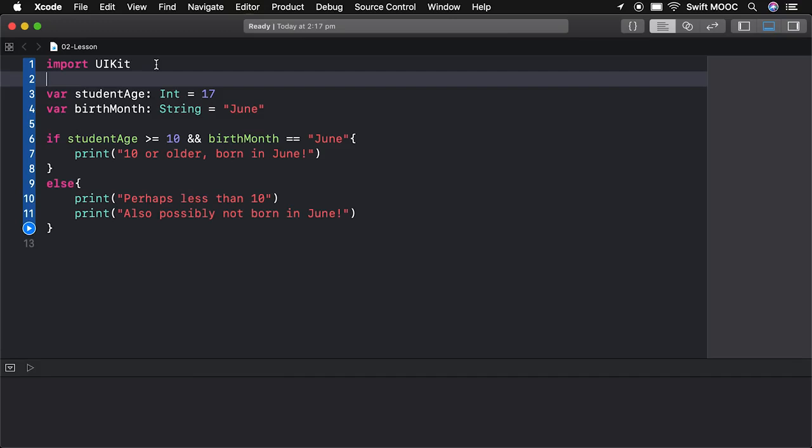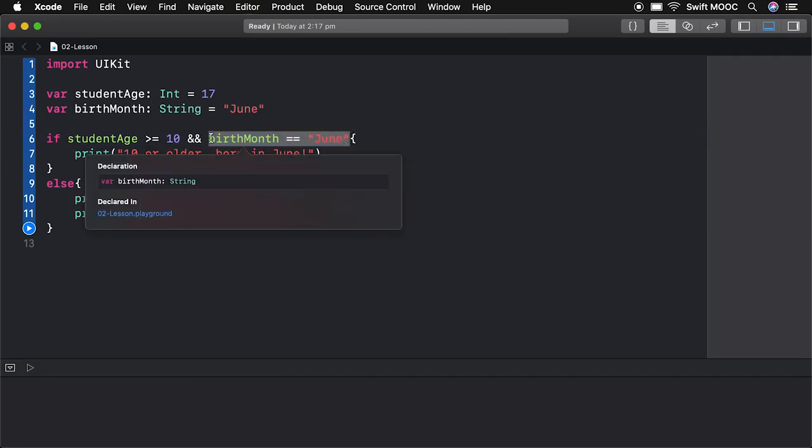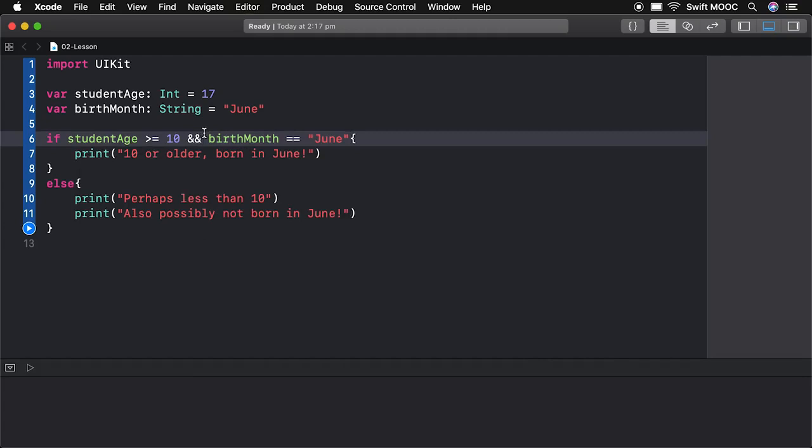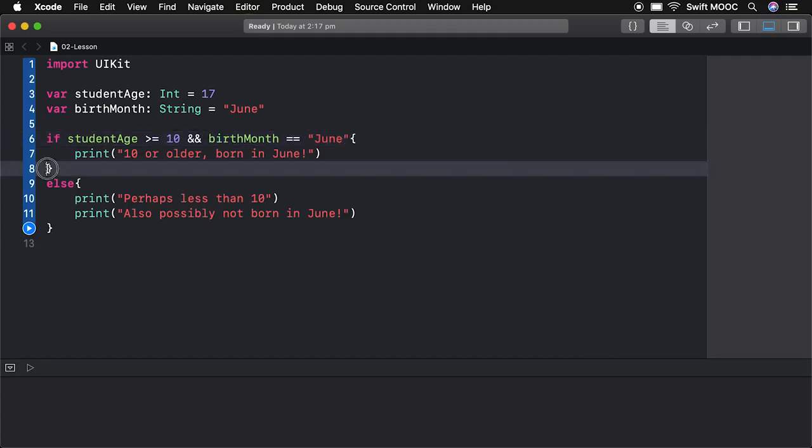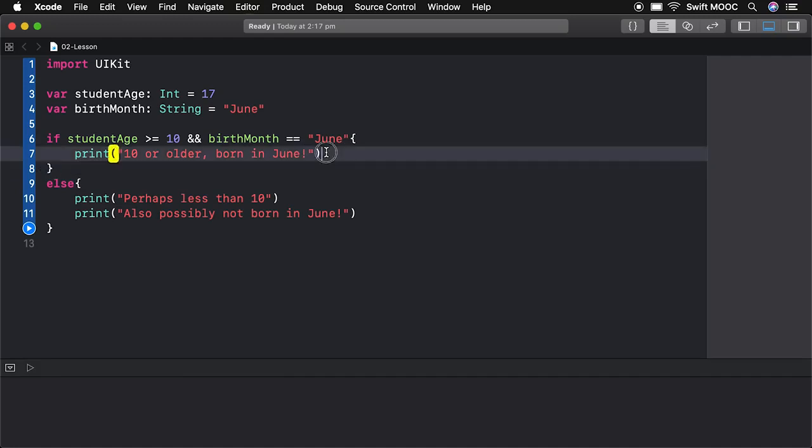If that's the case, if both the left-hand side and the right-hand side are true, and when I say left-hand side, what do I mean by that? I mean the left-hand side of our AND operator and the right-hand side of our AND operator. And if they are both true, it will go into that if statement. And when I say go into the if statement, I mean between the open curly bracket and the closed curly bracket. Just as a side note, you would have seen when I highlighted birth month, Xcode gave us some documentation, and we'll talk about documentation a little bit later.